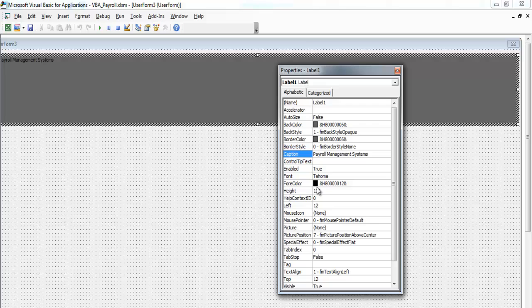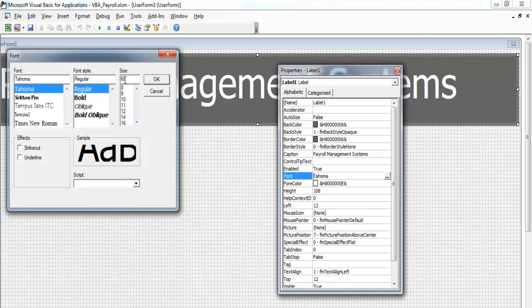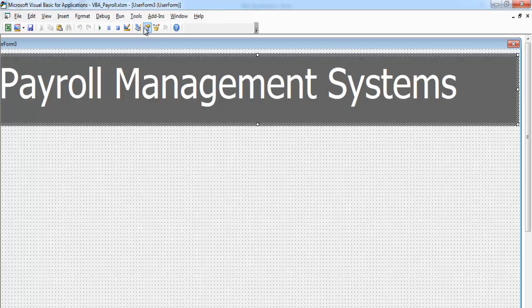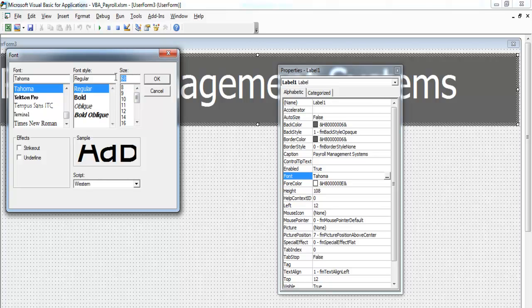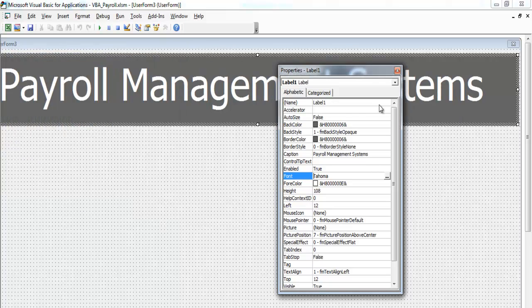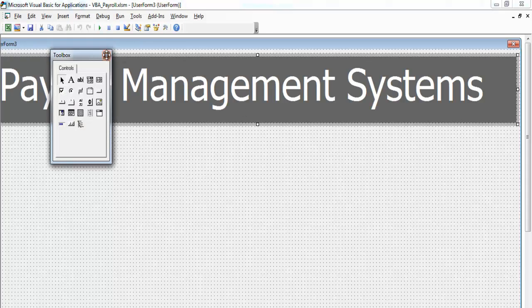Now change the color. I think maybe I should go for white color right there, or something bright, and increase the font size to approximately, let's go for maybe 68. Okay, maybe a little bit more. Maybe we can go for 70 or 72. Okay, 72, and I can even increase it more if I choose to. That's my label right there.